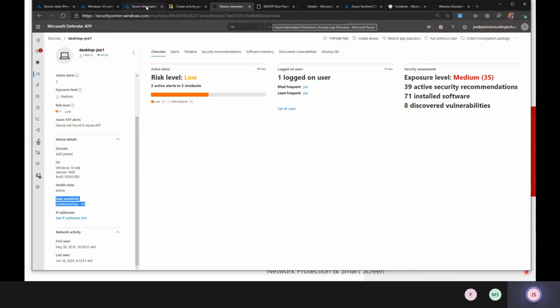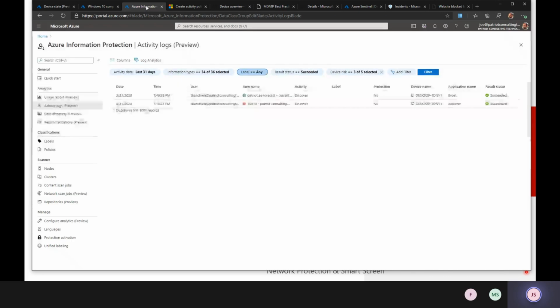And then within Azure Information Protection, there's a dashboard here where you can actually query the activity log and say, show me any computer containing that particular label. So you could write a query here, and where the device risk contains high, medium, or low device risk.